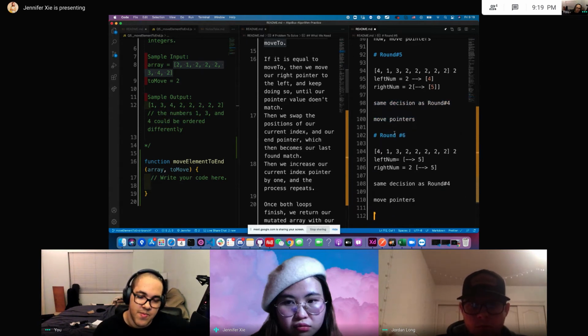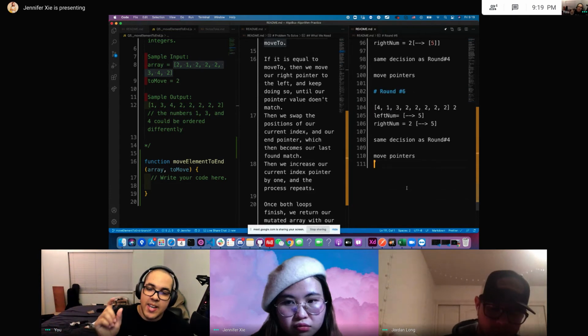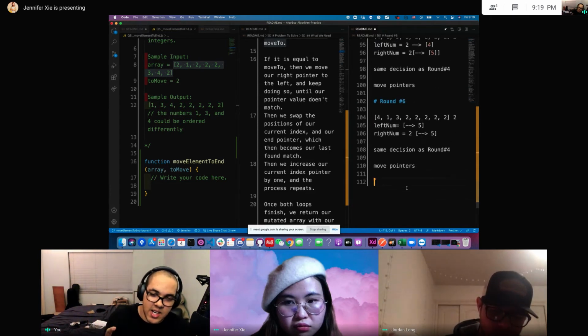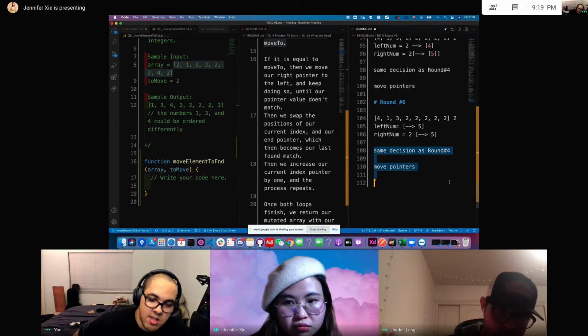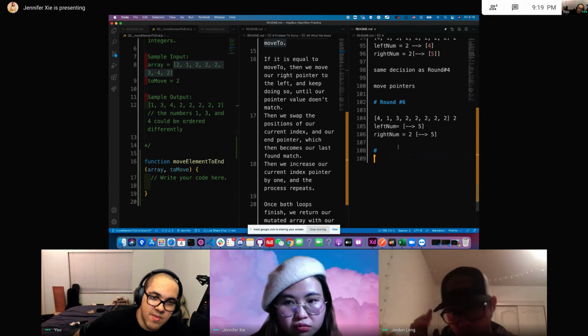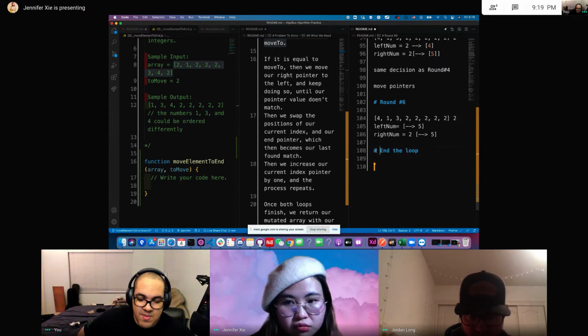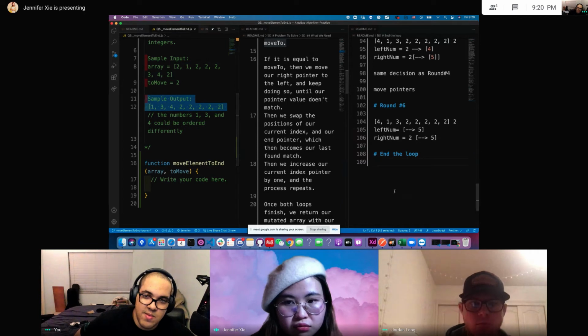So when it's an overlap, the while loop ends, or when j is smaller than i, it ends. So all we check is that i is less than j. If i is greater than or equal to j, both loops end. So the loop finishes, and we return the sample output, which is this.